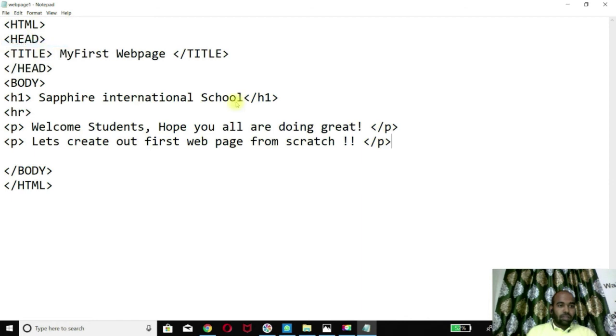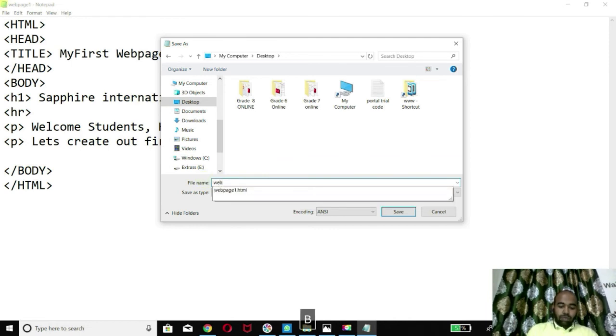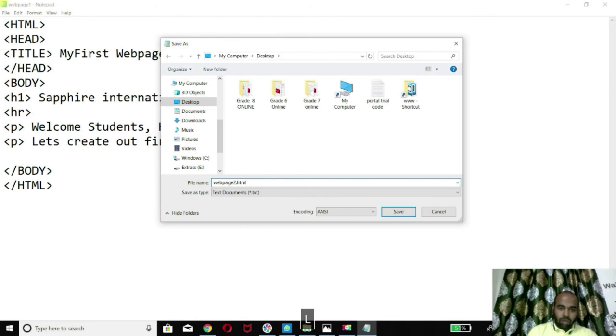Going to save as. We'll select desktop as the location to save the file. Name of the web page, you will write web page 2 dot htm or html. Dot htm or dot html, any one you can write, but it's compulsory to include the file extension. Dot html or dot htm is the extension to save any html. Fine, save it.